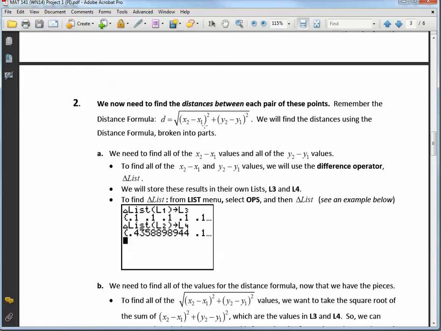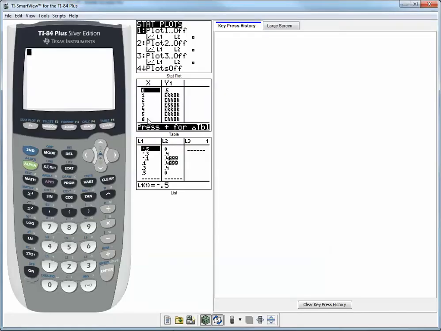So we're going to find the difference between subsequent x values and y values. So we're going to find this x2 minus x1 and y2 minus y1 for each pair of values in our table. So for this to this, and then the corresponding y value. So in order to do that, we need to use a difference operator.